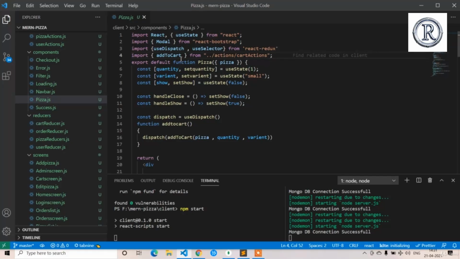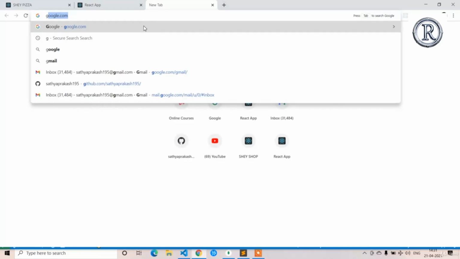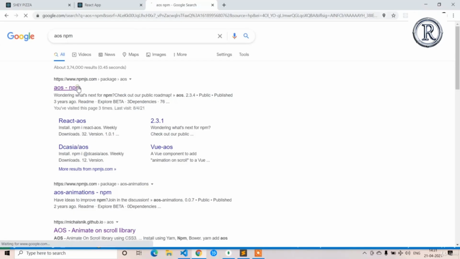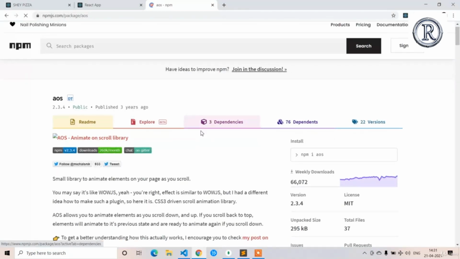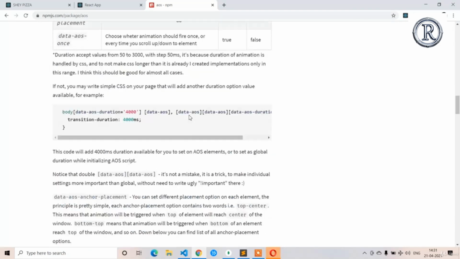So first of all we have to import the AOS. Import AOS from AOS. That's it. And then we need to import the AOS CSS properties also. So to import that, first open the AOS npm package, AOS npm. So we need to import two lines. The first one is direct import AOS from AOS, and the second one is importing the CSS. So this is the normal one.